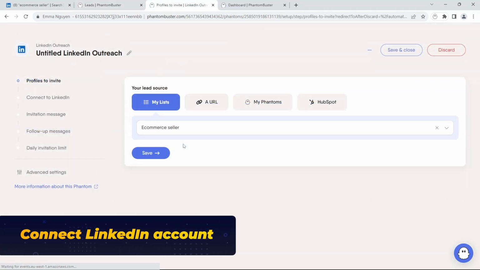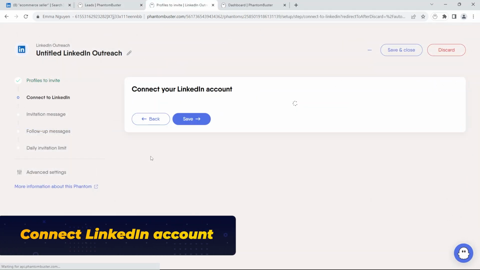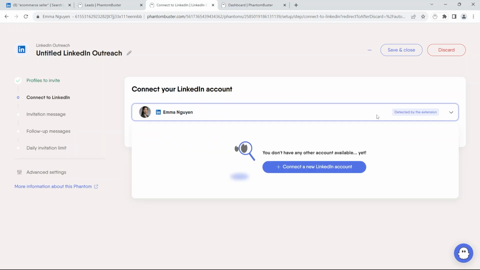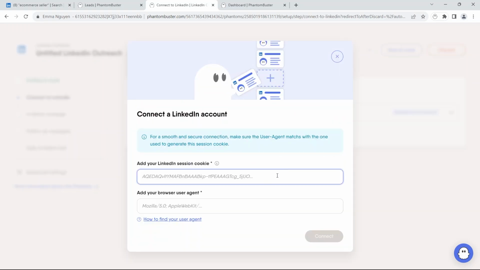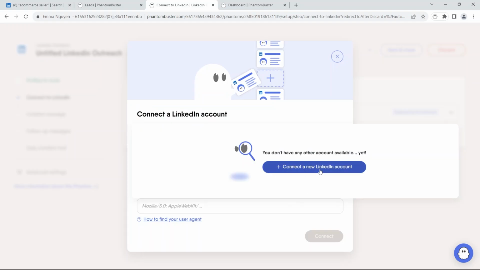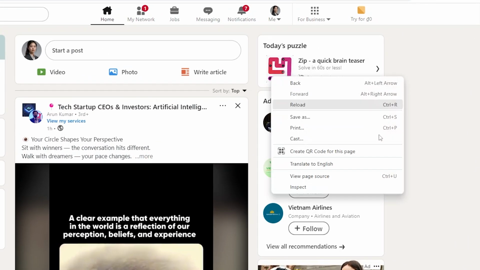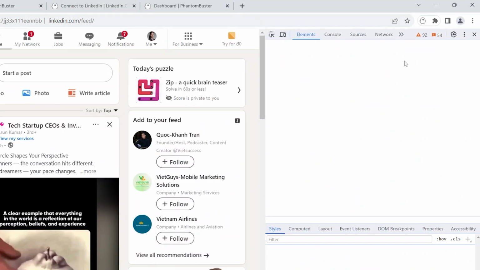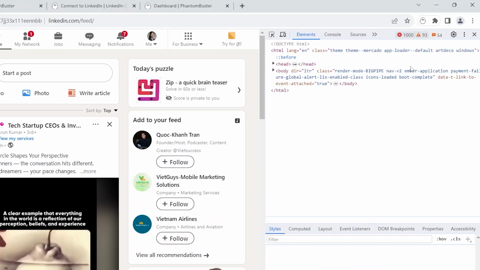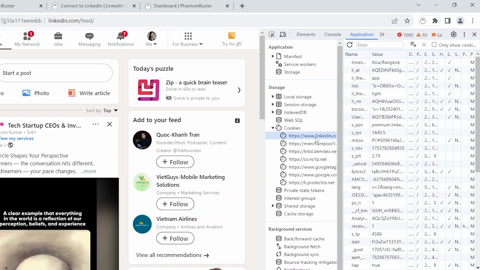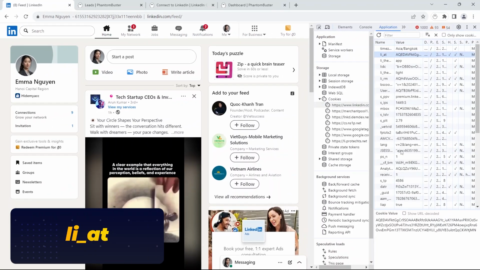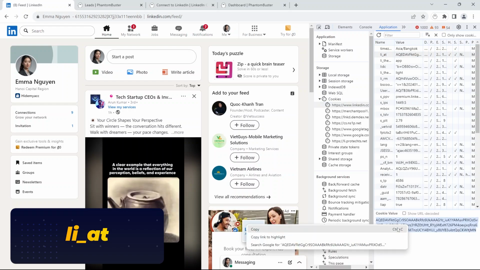After selecting the input, you need to connect your LinkedIn account. When installing the extension, the system will automatically detect the LinkedIn account logged into that profile. Alternatively, you can manually add your LinkedIn account as follows. Insert LinkedIn session cookies. Access your LinkedIn account, right-click, and select Inspect. Open Application, then in the Storage section, select Cookies. Find the section with _at content and copy the cookie value, then paste it into this field.